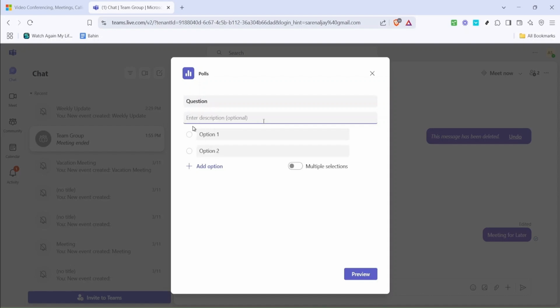Now, let's focus on structuring the poll. Start by typing a clear and concise description. This description provides your team members with context about the poll and sets the stage for the responses you're seeking. The more specific, the better.